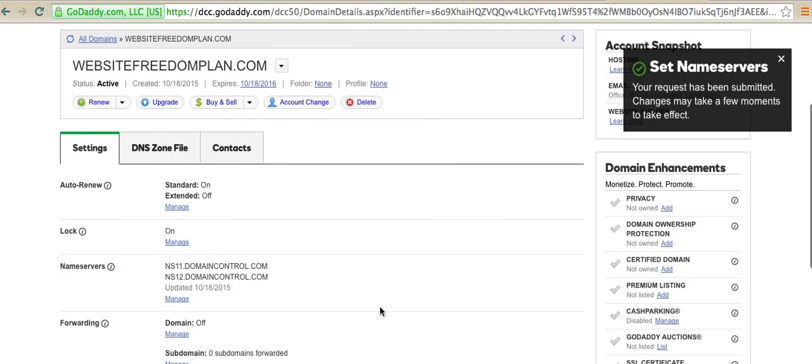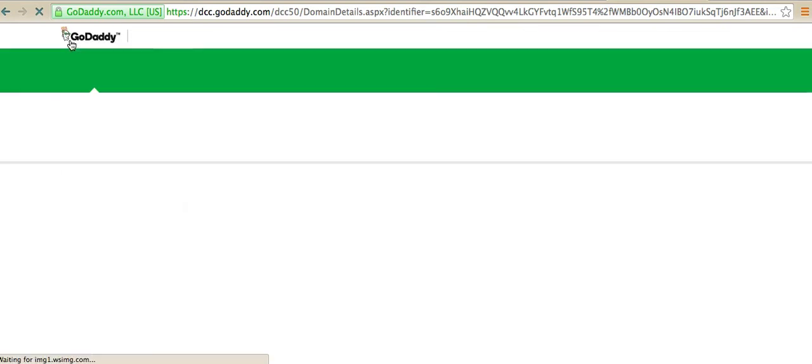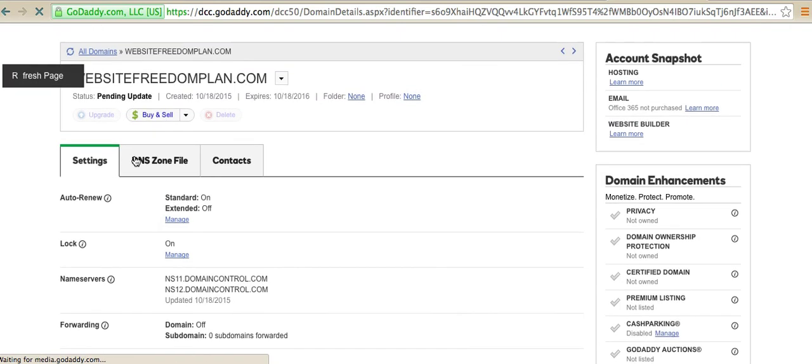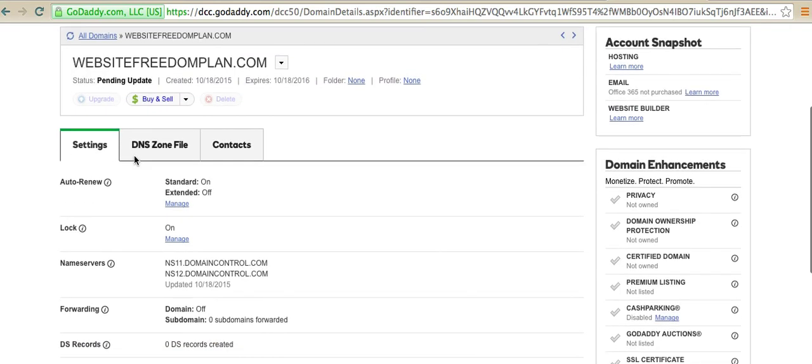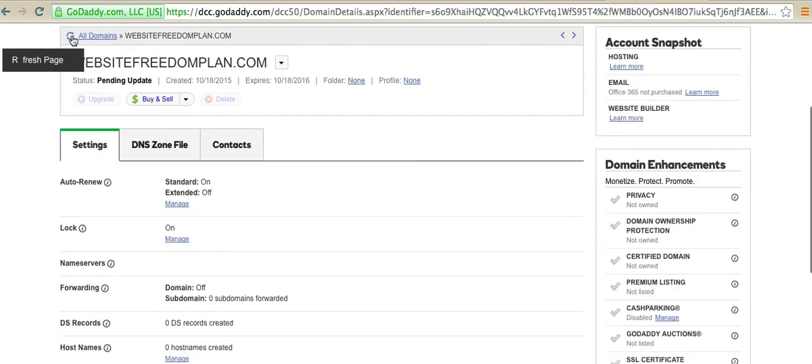Okay, and sometimes it doesn't show up right away. I'm going to click this little refresh button up here. Yeah, and it still hasn't changed. Now, something to keep in mind is they tell you it can take up to 24 to 48 hours for the name servers to take hold. It's just the way the system works.